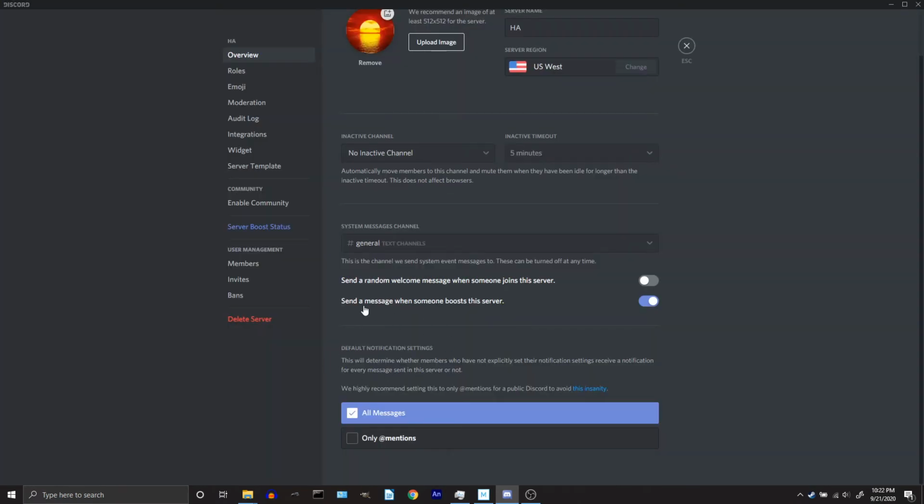And then at the bottom here, we have the default notification settings. This basically determines when members of the server get notified. So if you select this top option, then the members of the server who have not explicitly set their personal settings otherwise will receive a notification for every message sent in the server. But if you select the bottom option, you will only be notified when your username is mentioned in the chat. So only when someone adds you. And this is the option that I suggest.